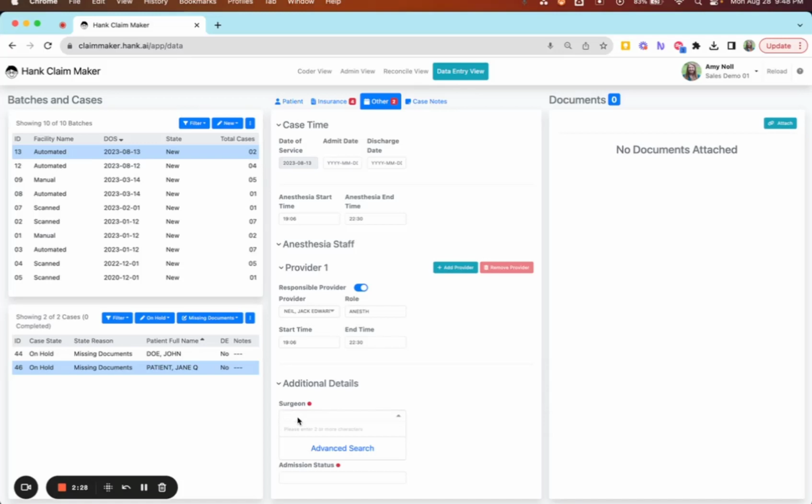And so what you'll want to do is go ahead and begin typing a few characters of that provider's name. It could be a surgeon or an anesthesia provider. And you'll see here, we do in fact, this is the guy I was looking for, and he is saved in our local database. So I will go ahead and add his name right here. What that will do is actually apply his NPI number directly to this case for export.